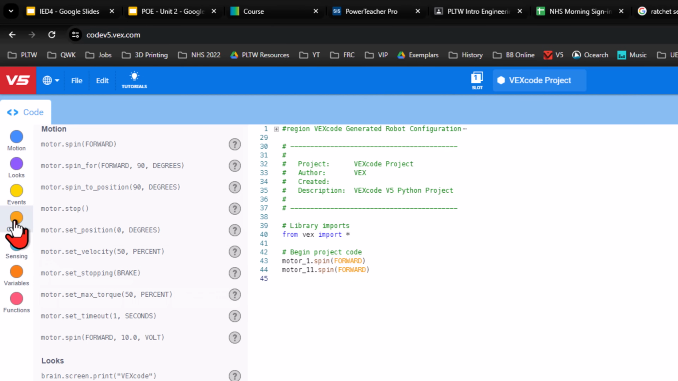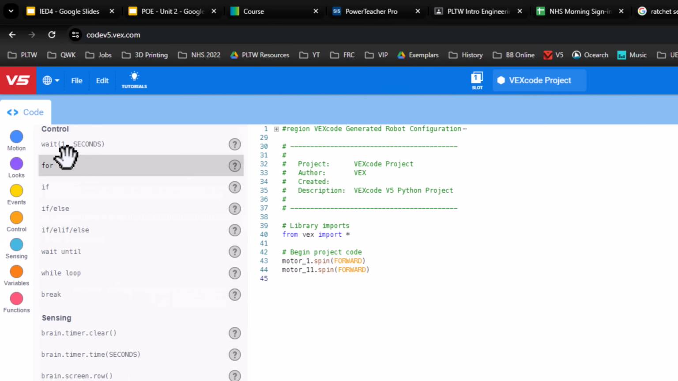Now the control is where I'm going to find that wait. Here's wait, so I'm going to drag it over and say wait 1 second, but didn't we want 5? So we'll just erase the 1 and put a 5 in.